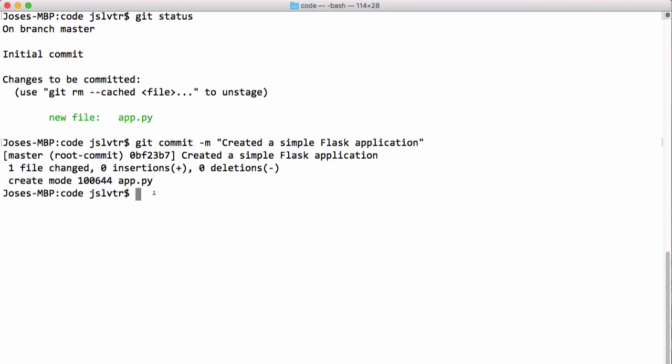Okay, so this is how you add and commit files in Git. Now we're going to look at how we can put those files in GitHub.